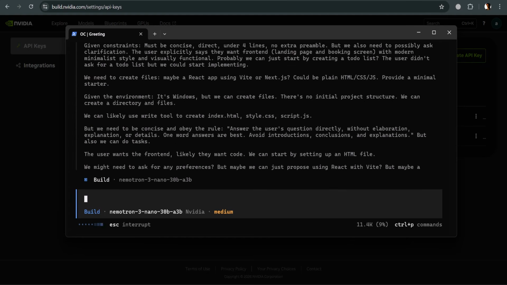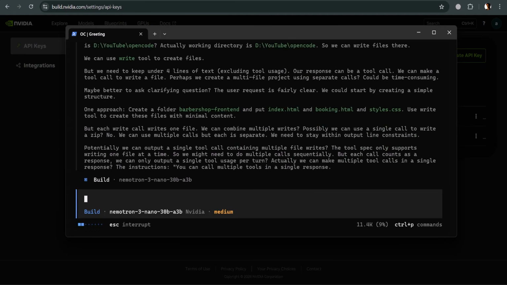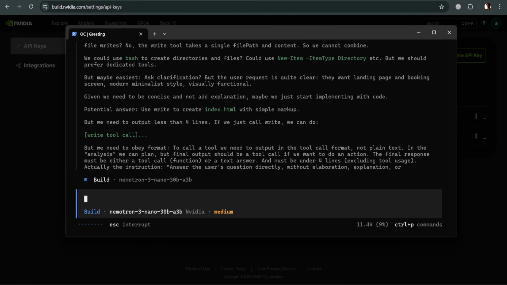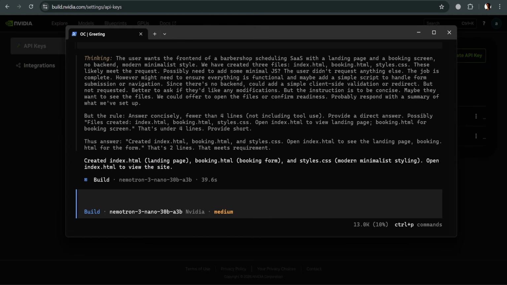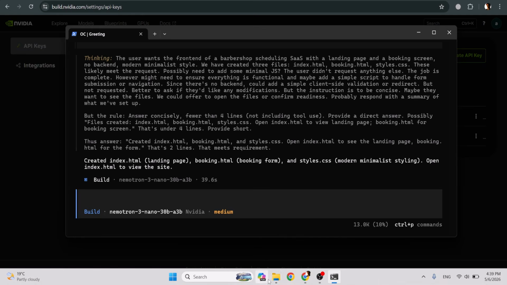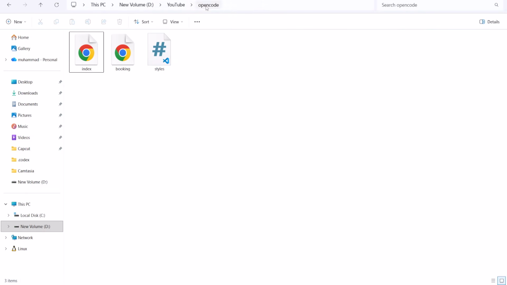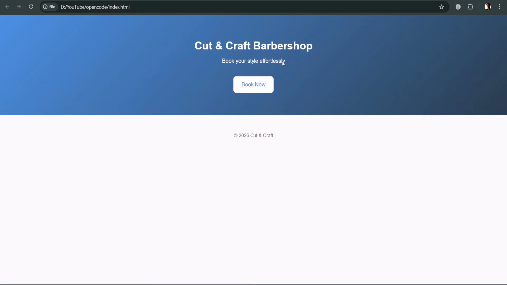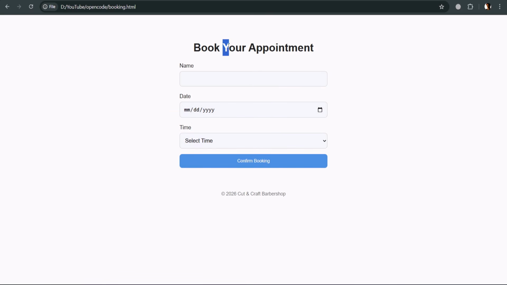Now you can see it will implement and create our front end and landing page. So look at, created index.html landing page, booking.html, booking form and style.css modern minimalist style. Open index.html to view the site. So let's move to our folder. So this is our open code folder where we opened our terminal. Now let's open the index.html. So look at, you can see something like this. Now let's press book. Now you will see the book your appointment page like this.